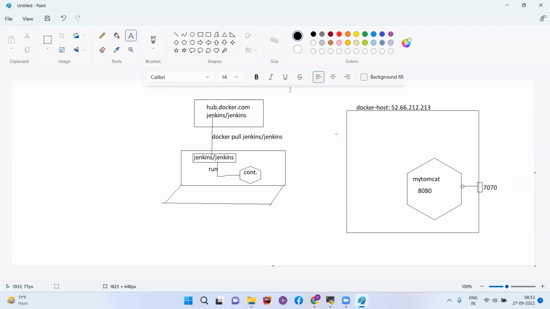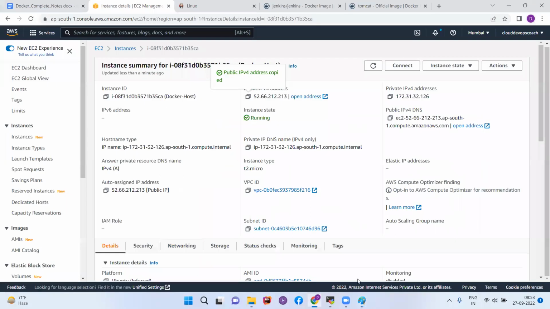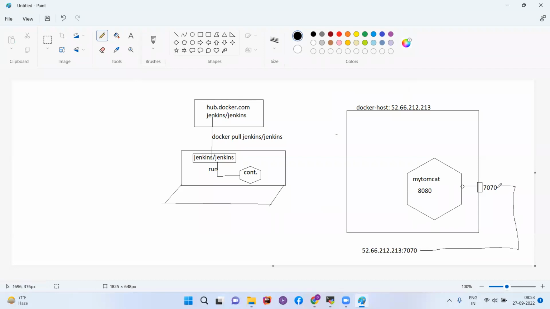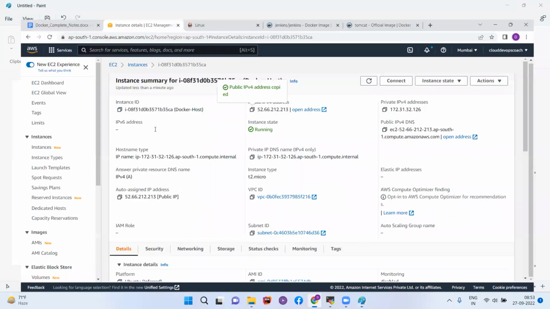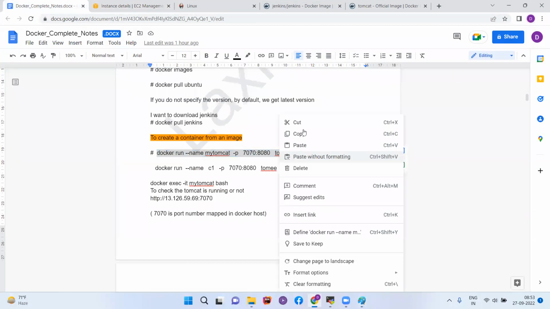So now if I access this with 7070, the request will go here, and it will be routed to this container. This is how it will happen. Now let's execute this command. Now let's run Tomcat in the Docker container.